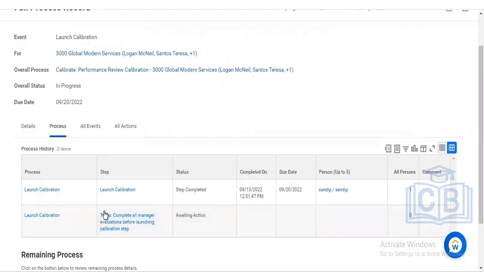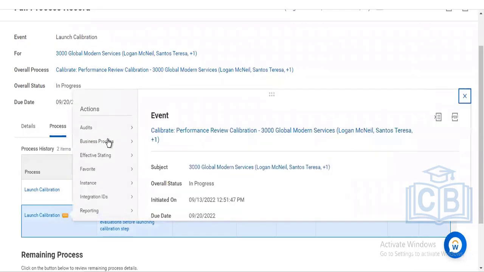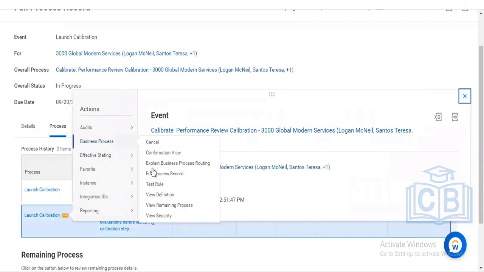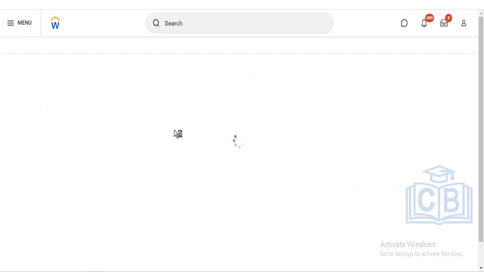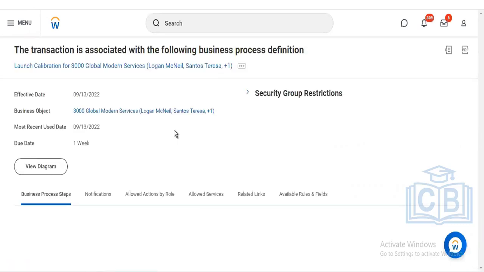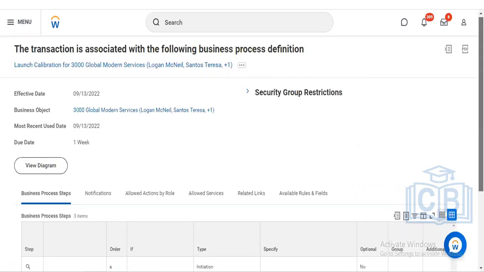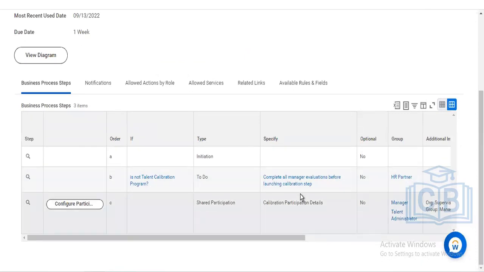Let me show you which business process is getting triggered here. If you want to check, you can go to View Definition, and you can see which specific business process it is triggering. So this is the business process which is triggering. As per this business process, they have a couple of steps.